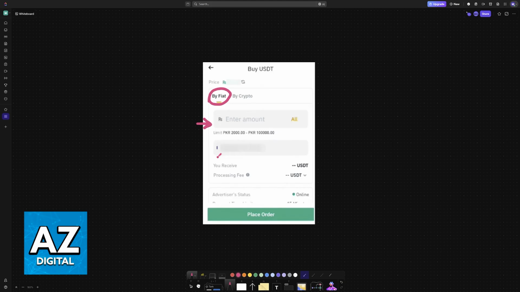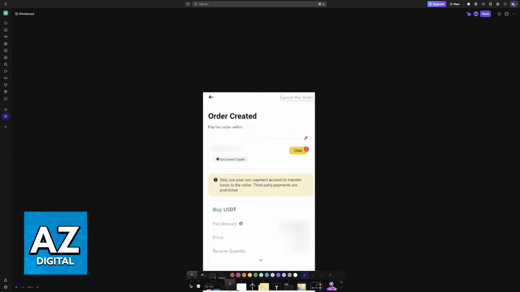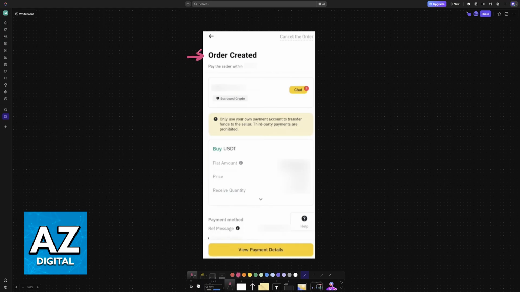So you can input the amount, and all that you have to do now is choose JazzCash from the payment methods available. So on this option here, you will find the payment methods, and you can select JazzCash. You will also see various other payment methods, and if you prefer, you can select them instead. JazzCash is going to be available on this list, and after selecting it, you can place the order. Make sure that you set up the amount correctly, and once you proceed, the order will be created.